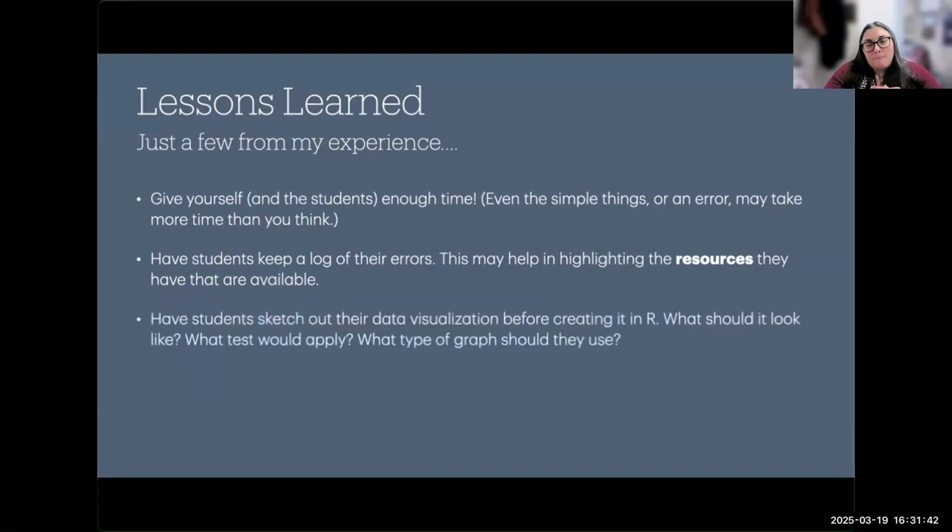Another thing that I found that helps a lot is just sketching out their data visualization before they even create it. What is your graph going to look like? There is one really good book that I use, which I like a lot. I don't know if you guys use this one.